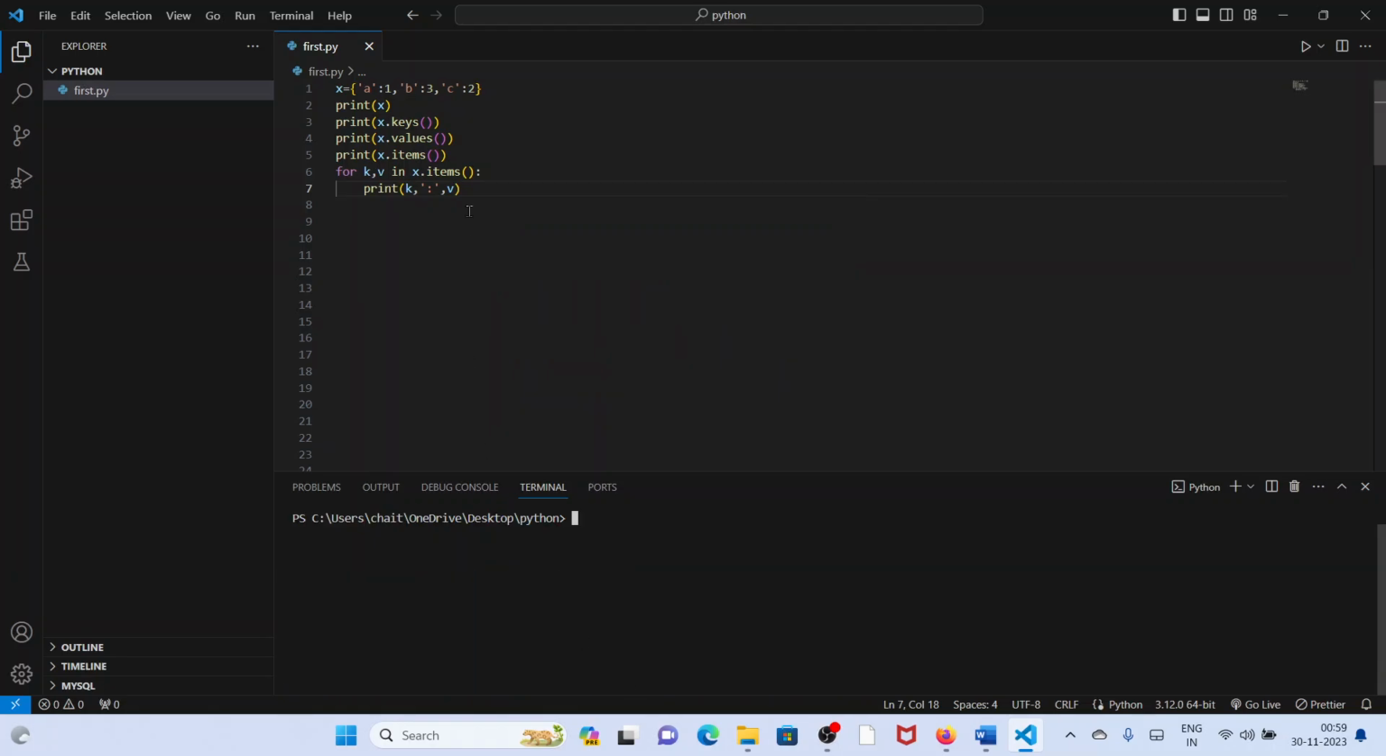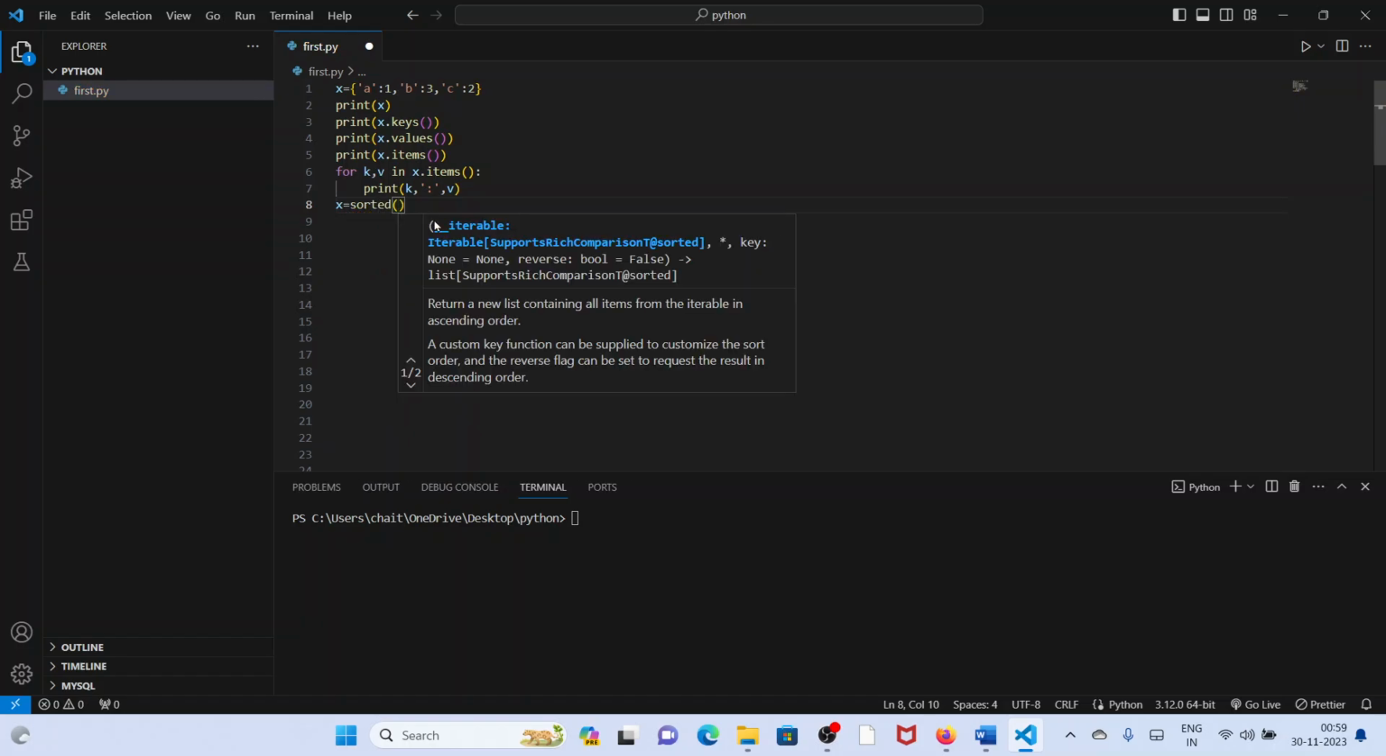Simple, right? So now we have to do ascending and descending order. I want to sort this dictionary in ascending and descending order. First, we will sort in ascending order. You know the sorted function and lambda function. If you practiced earlier lists, tuples and strings, you know what sorted is and what lambda is, so I'm not explaining even the sorted function.